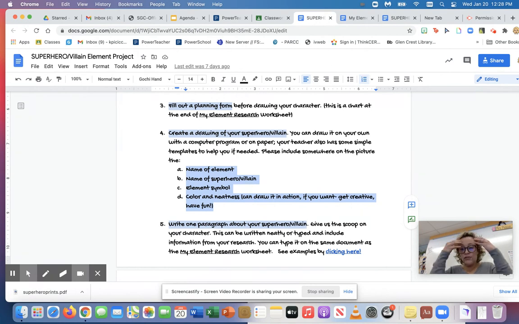Okay? So as you're planning your document today and thinking about drawing or starting to create, remember all those things have to be on your picture. So in the end, you have a picture that's got all these things on it, right? You end up with the element name, the superhero villain, and the symbol all together, okay? So that's what we are working on once your research is done.